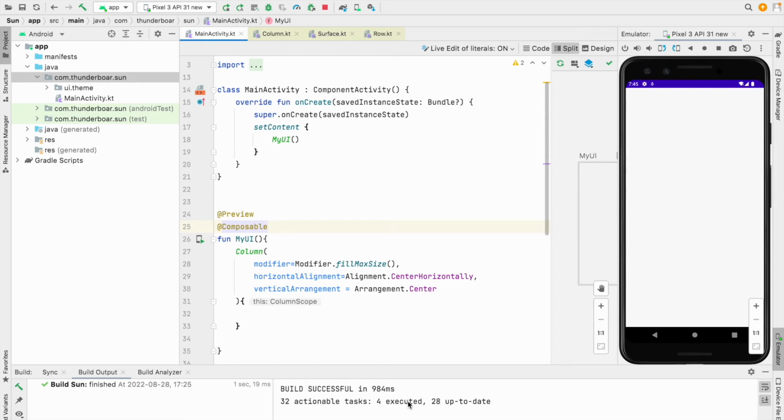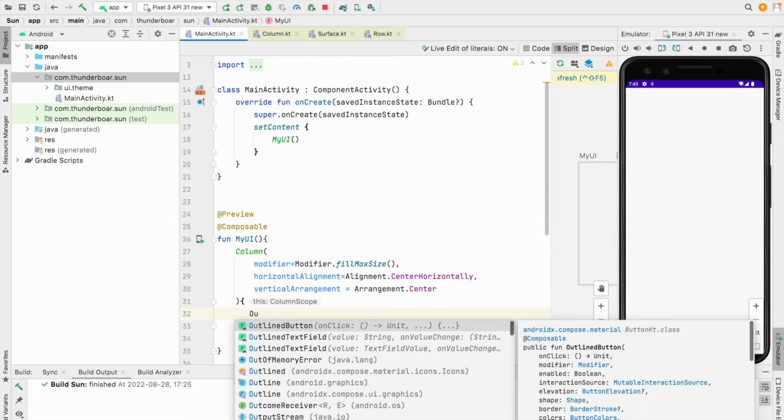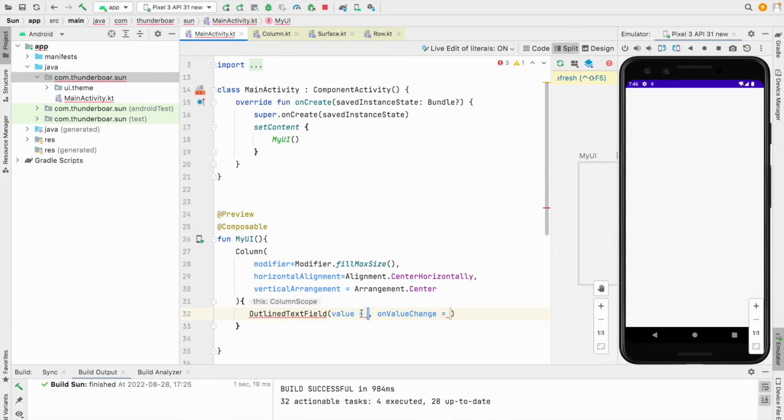In XML, we call it edit text, but in Jetpack Compose, there are different types of text input fields available, like OutlinedTextField and TextField. Here I am going to use the OutlinedTextField. So inside the column, I just create an OutlinedTextField. Here we have to pass one value. In order to pass the value, I create one variable called txt, and initially I keep it as empty, and I call the txt here as the value.